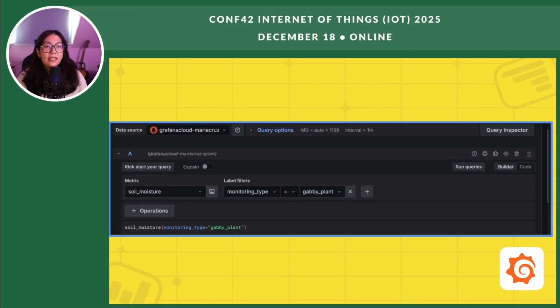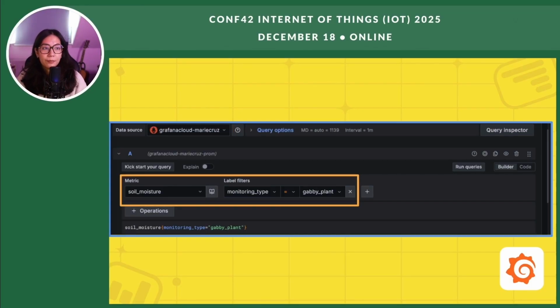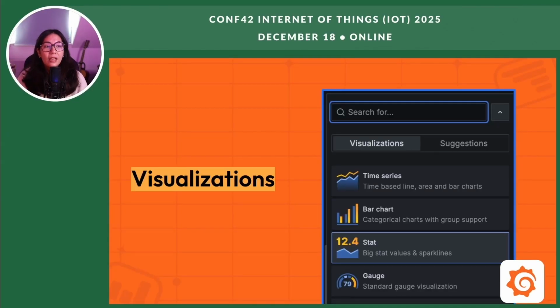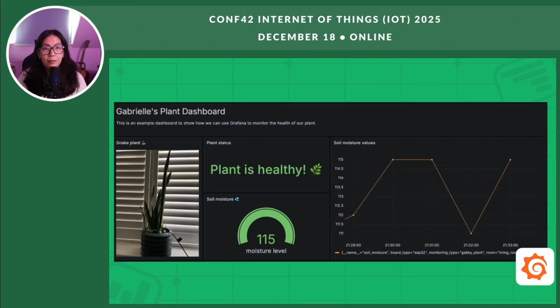In our case, the data source is our Prometheus instance, and the query is basically the query that you already saw a while ago. There are a lot of visualization types in Grafana, so we had plenty of choices to build the dashboard the way we wanted it. Finally, we ended up with something like this.